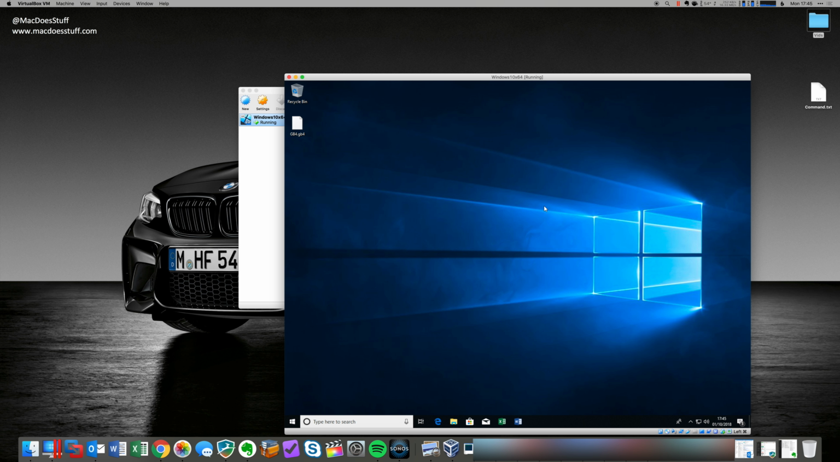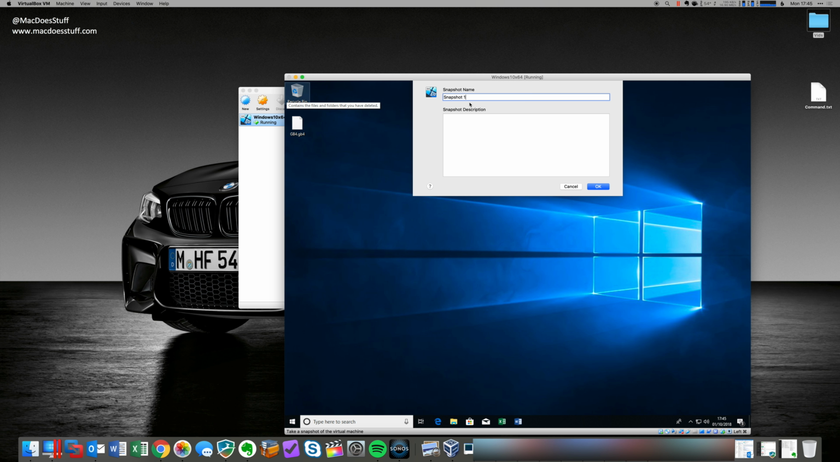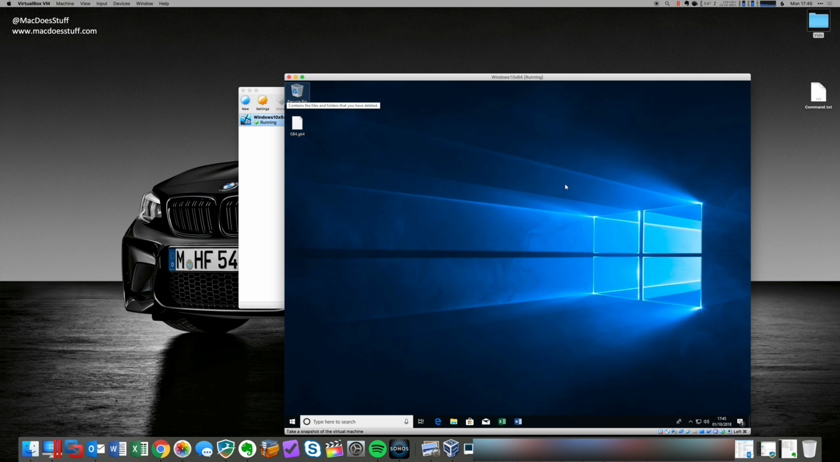So let's have a look at the snapshotting. So I'm going to take a snapshot, we'll get Office taken off, and we'll restore that snapshot and see what performance is like. So first we will take a snapshot, if I can remember how to do it. There we go, take a snapshot. We'll call it with Office installed. Let's just see how long it takes.